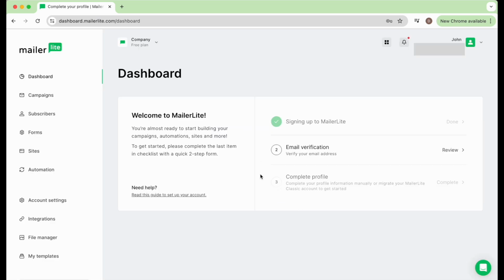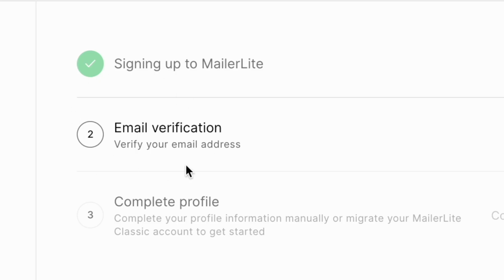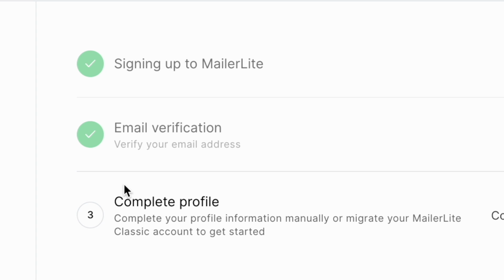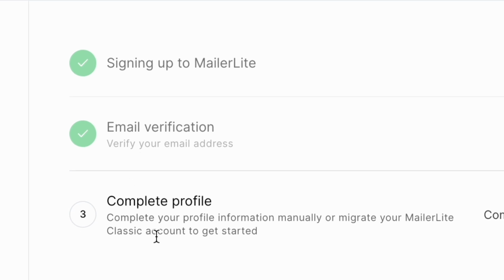And here we are at the dashboard where they'll welcome you to MailerLite. The first thing you're going to have to do is verify your email. So go into your email account and find the email that they've sent to you. In it, you'll click on a link that will bring you to the next page where it'll show that you have verified your email. And then the next step is here.